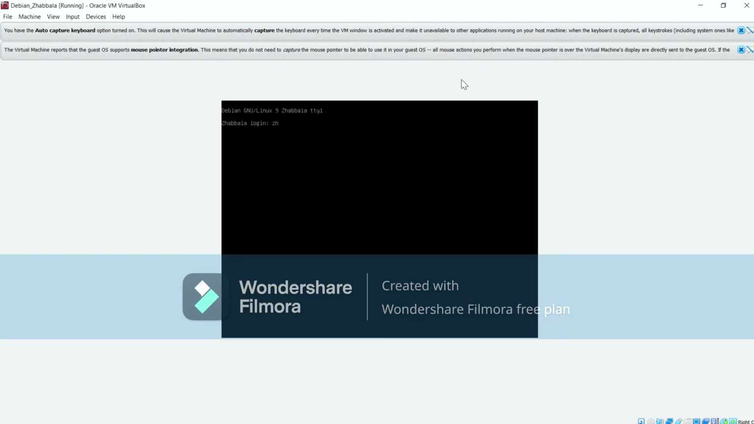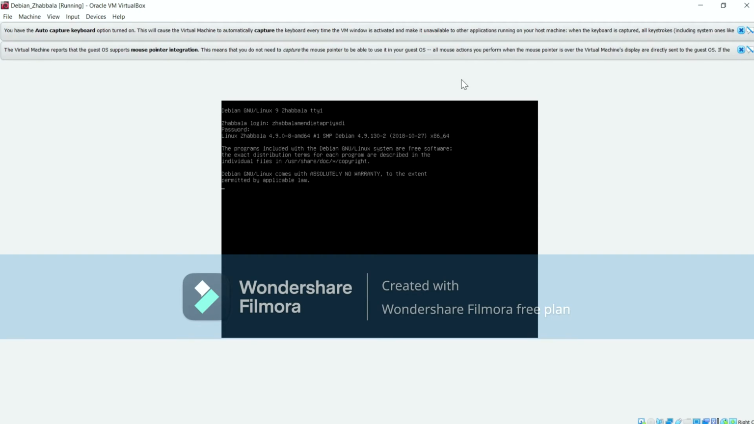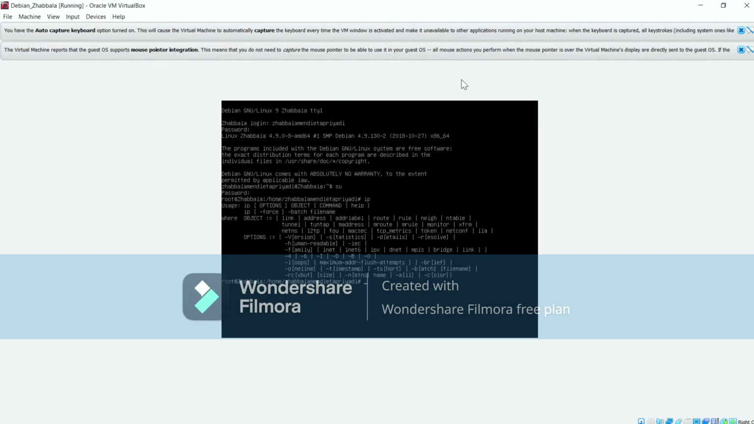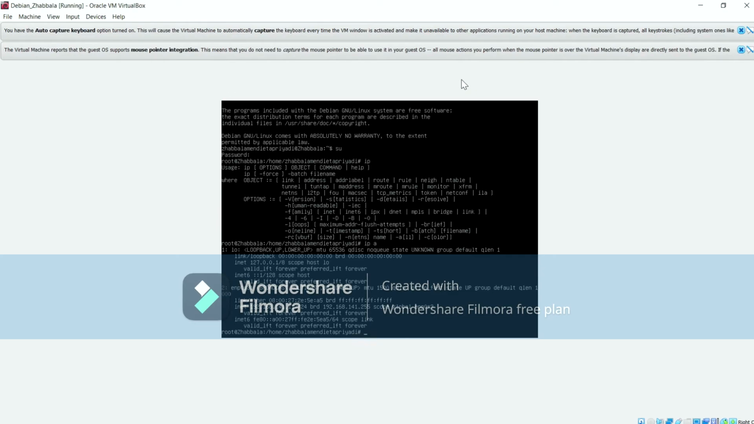Okay, now for the login, you use your full name, like mine, and put your password, which is my password, and you enter the root mode, which is the command su, and the password is 123, and you can check your IP with ip a to know what your IP is. After that, you can check your ping to Google if you're connected to Google or not.